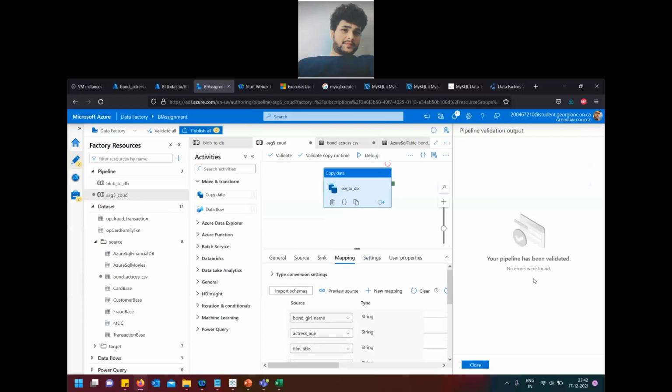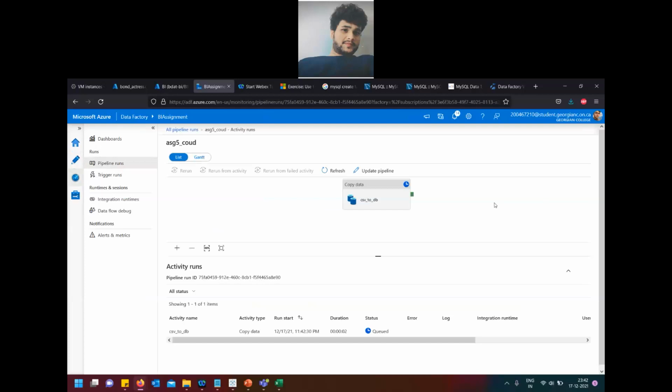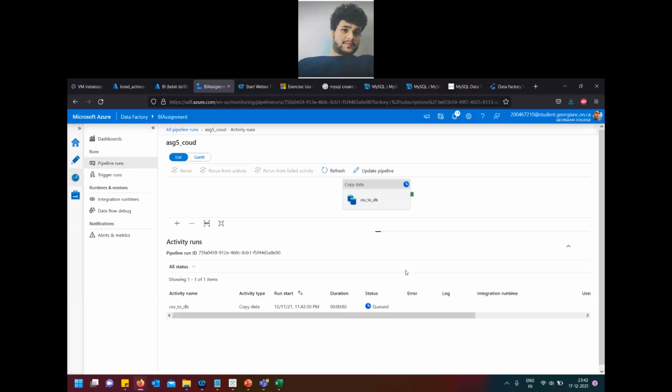Yeah, there is no error. So we can publish this, and then we will test run it. Then we will see the data has been imported into the database. Trigger now. It's in progress. We just have to wait a few more seconds. We can see the data which is in our CSV file in our SQL database.